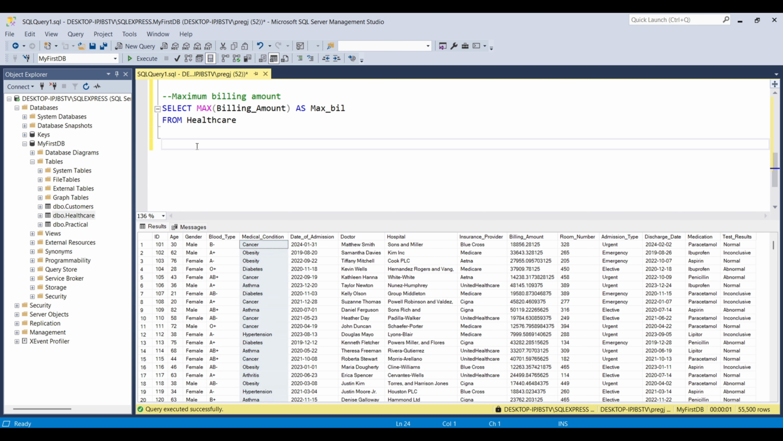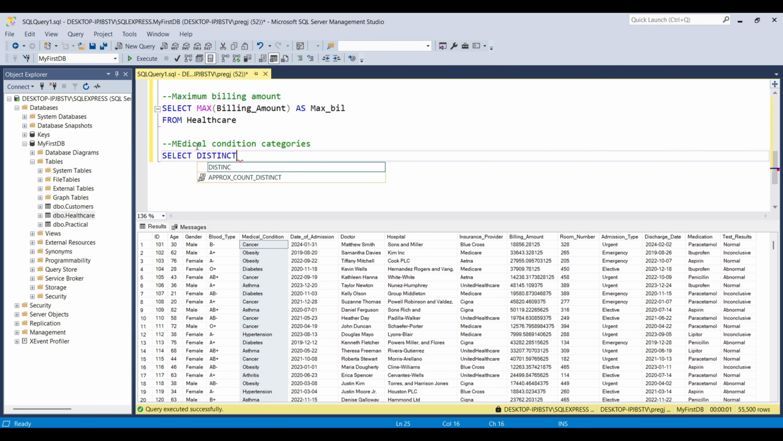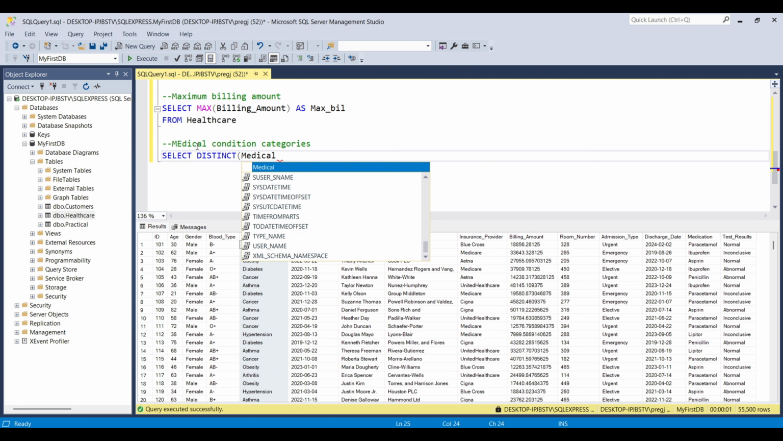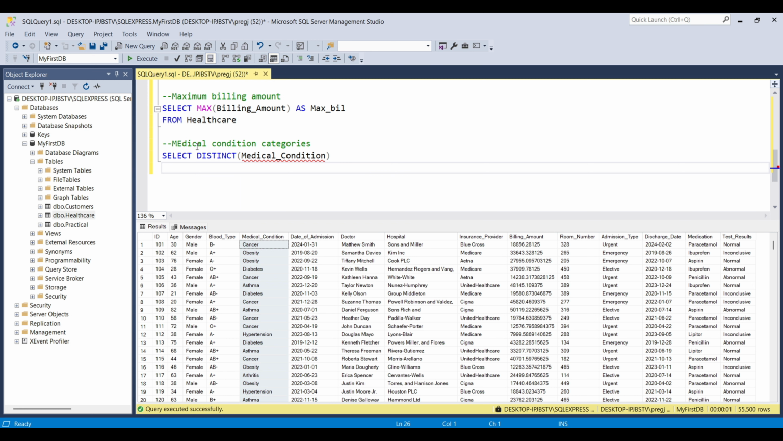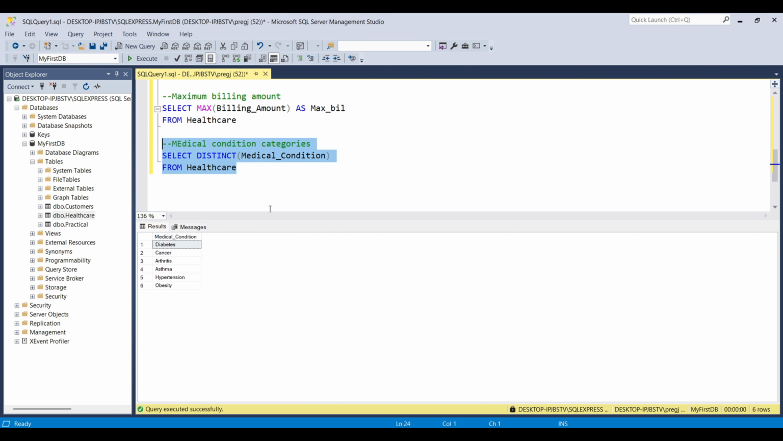Okay, all you have to do is that we always start our aggregation with select. So we are going to select and we use the distinct function that we use to get the unique values. And inside brackets, we are going to specify the column that we are applying the distinct function to. Okay, in this case, we have medical condition. Close the brackets, and then you can specify from what table it is going to get the column. So we are saying from the healthcare table. All right, so let's run this now. You can see now that we have just 6 medical conditions: diabetes, cancer, asthma, hypertension, obesity, and yeah, this is how we can get the unique categories.